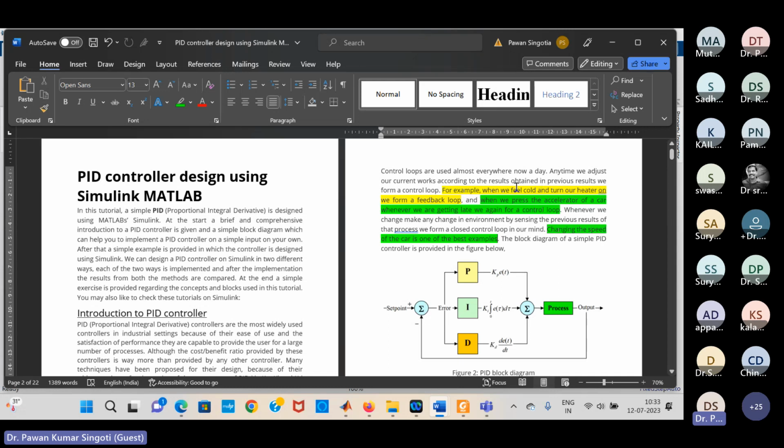For example, when we feel cold and turn on our heater, we form a feedback loop. If we sense it is warm enough, we can turn off the heater. Or sometimes when there is humidity and some heat, we turn on the AC. So one feedback mechanism is working inside us, which gives a signal to react. The PID controller is designed based on that.